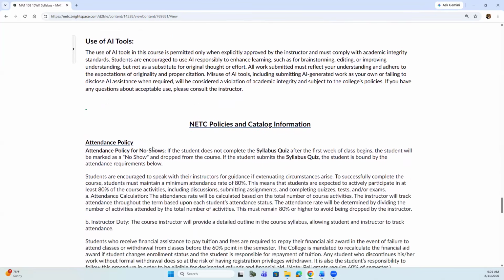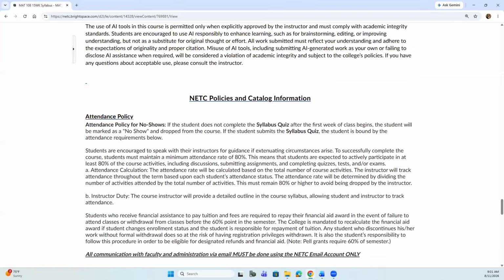All right, attendance policy for no-shows. In a minute, I will go over your syllabus quiz. If you do not submit a syllabus quiz after the first week of class begins, then you will be marked as a no-show. That means you never showed up for class, and I will remove your name from the course, so you're not financially liable for it. You're encouraged to speak with your instructor for guidance if extenuating concerns arise.